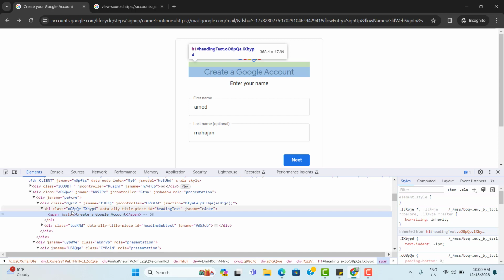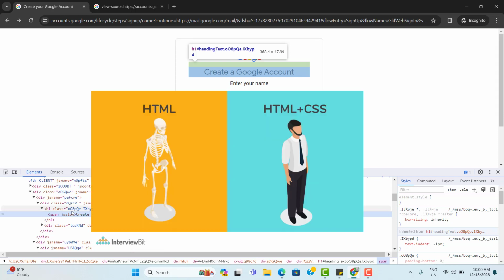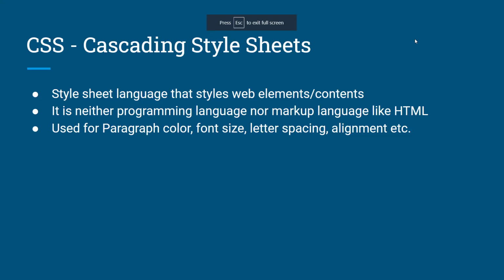Now when we are done designing the web page using HTML, we need to provide a style to it. That means if you want a particular text to be a different color, or if you want to set the alignment, we need to perform those things using another language called CSS. CSS stands for Cascading Style Sheet. This is a language that styles your web elements and contents. It is not a programming language, it is not a markup language, it is a style sheet language. You can use CSS for paragraph color, font size, letter spacing, alignment, etc.